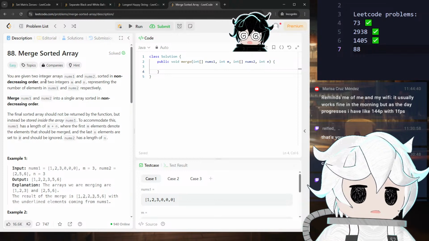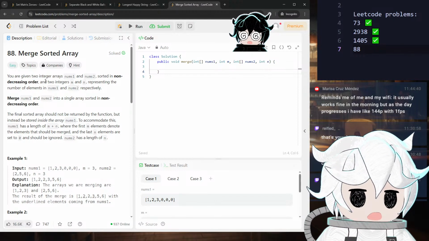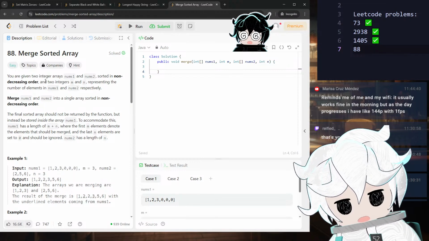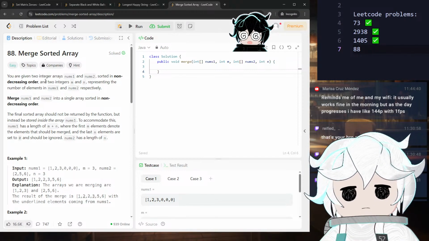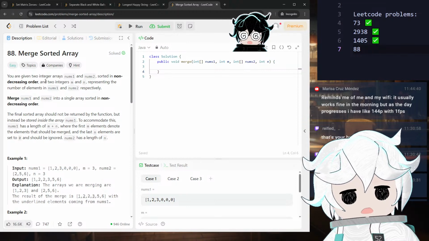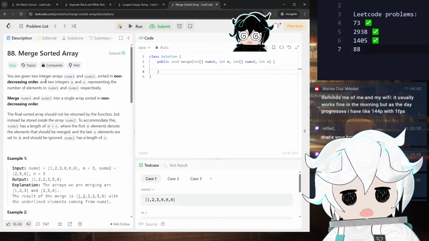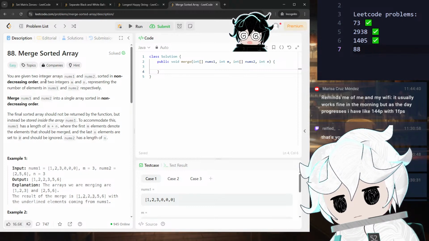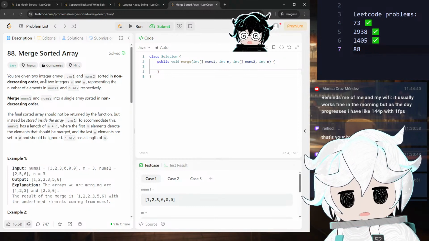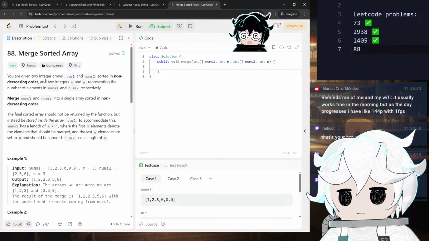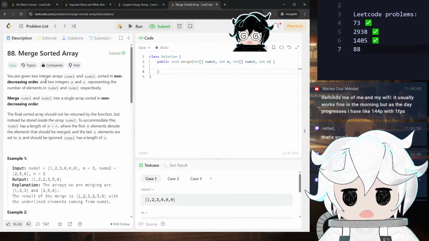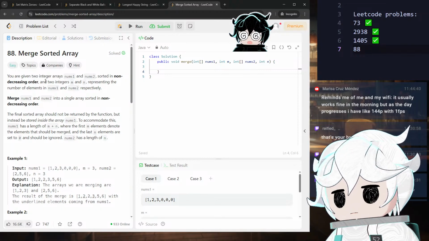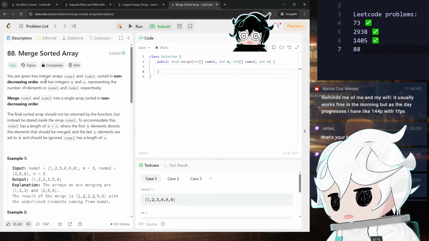Marisa says, reminds me of me and my Wi-Fi. It usually works fine in the morning, but as the day progresses, I have like 144p with 1 FPS. Well, yeah, what if it's just the internet connection of the customer? They're complaining that it doesn't work well in the afternoons or evenings, and we have no idea why. Wait, but it sometimes happens to us too for that particular customer. I don't know. Maybe.